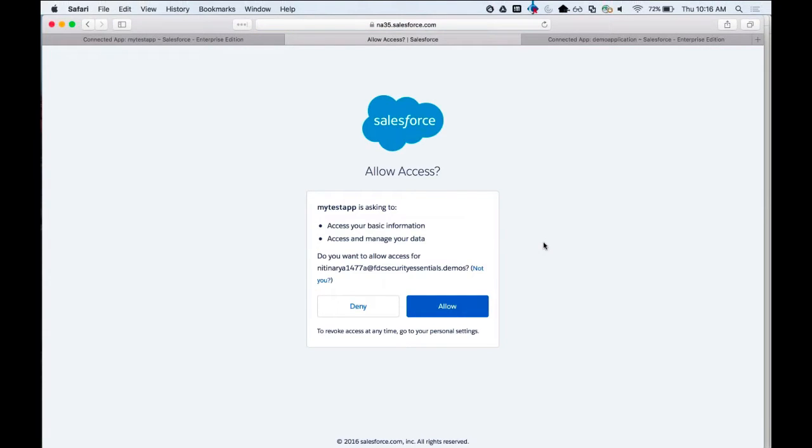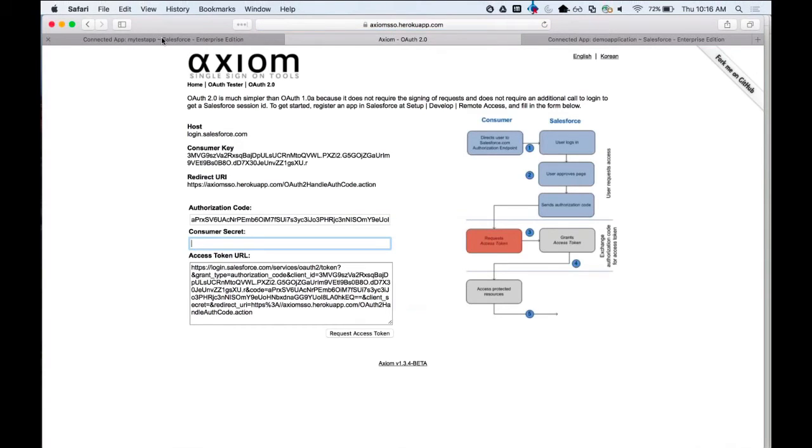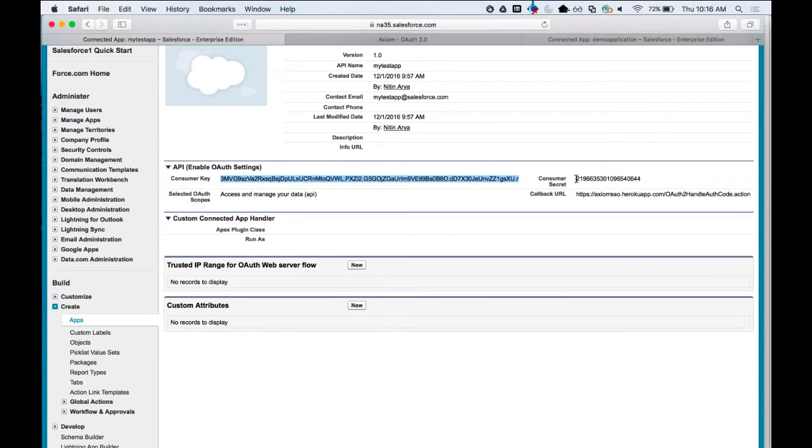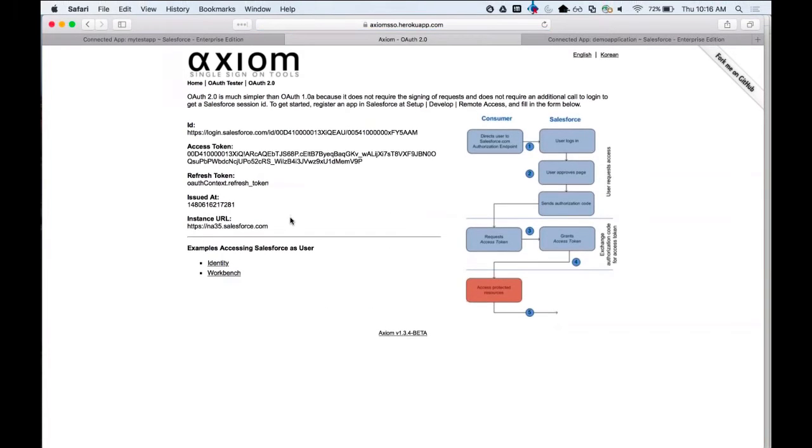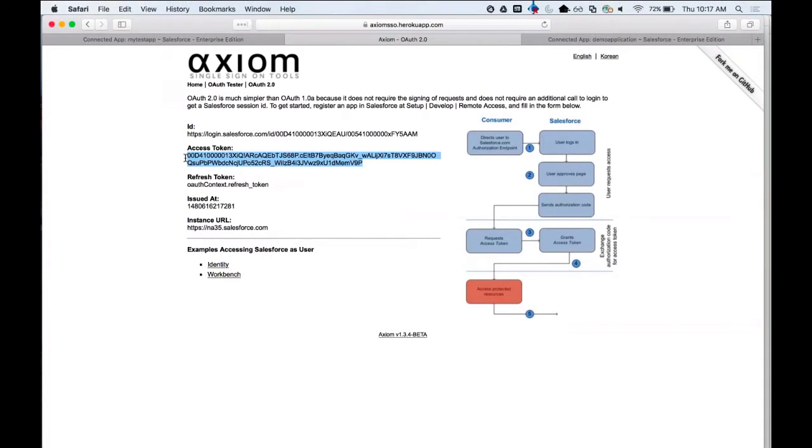It's asking me, should I give access? I'm going to click allow. Now it's going to ask me for a consumer secret. So I can pick my secret from here and fill in my consumer secret right here. This generates the access token URL that will be used for us to receive that access token. So now this is done, and this is my access token. I can always use this access token in my requests to access any information as per the allowed security settings that we set up for this user itself.